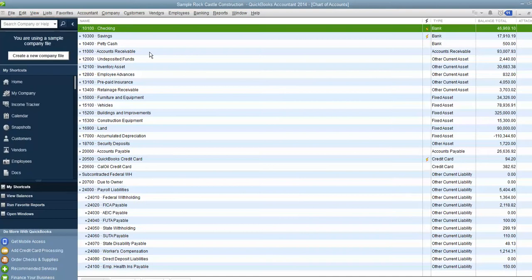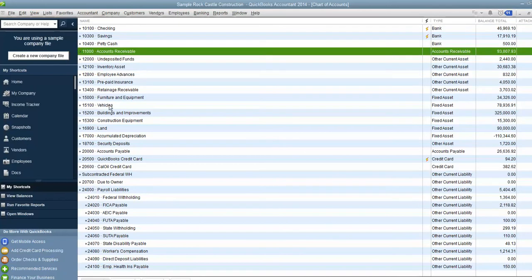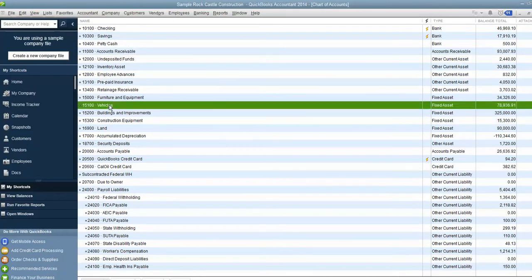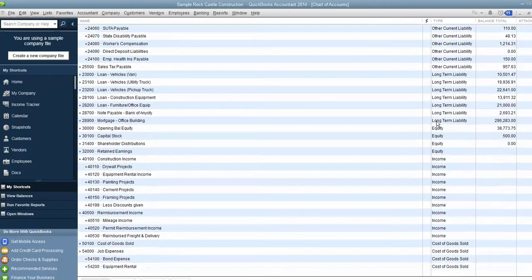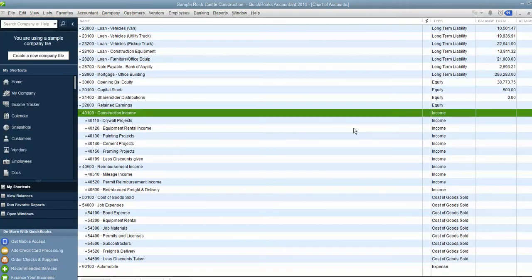Now this is a list of all of the different categories that your company uses to track the movement of money within your business. So you've got an account for each of your bank accounts. You've got them for accounts receivable, for vehicles if you have vehicles, whatever it might be. Okay. Now you're going to scroll down. You'll notice that they're sorted by type. So we've got bank accounts first, then receivables, and so on. Now as you move down, you'll get to the income accounts right here. Okay, this is where it starts for this particular company.